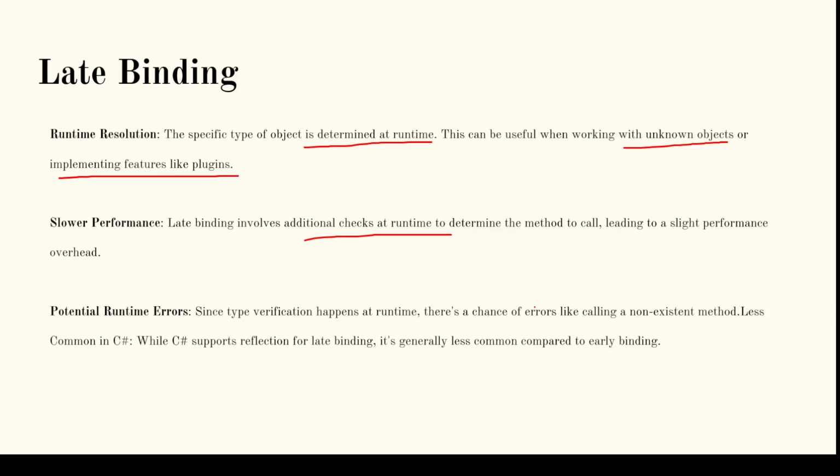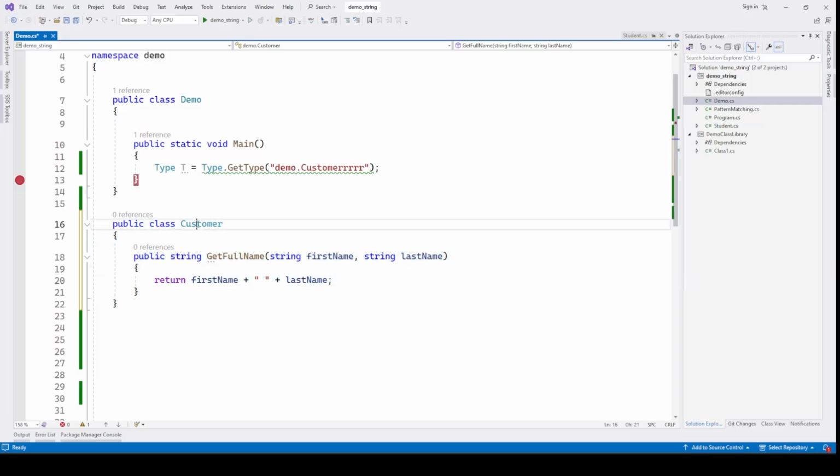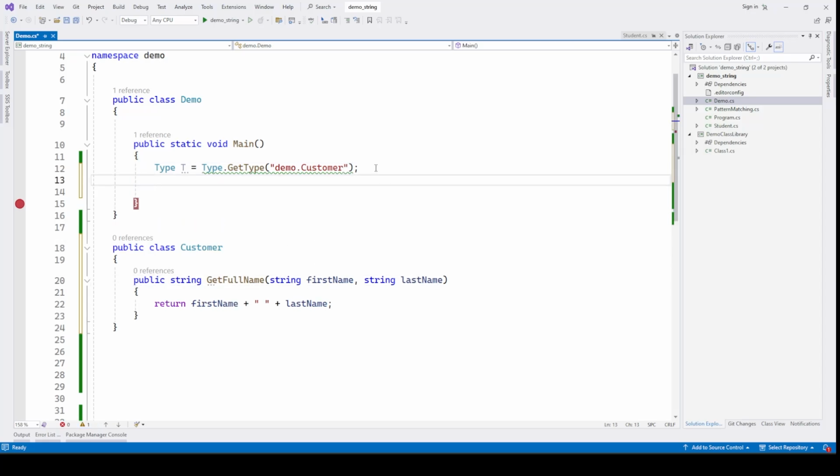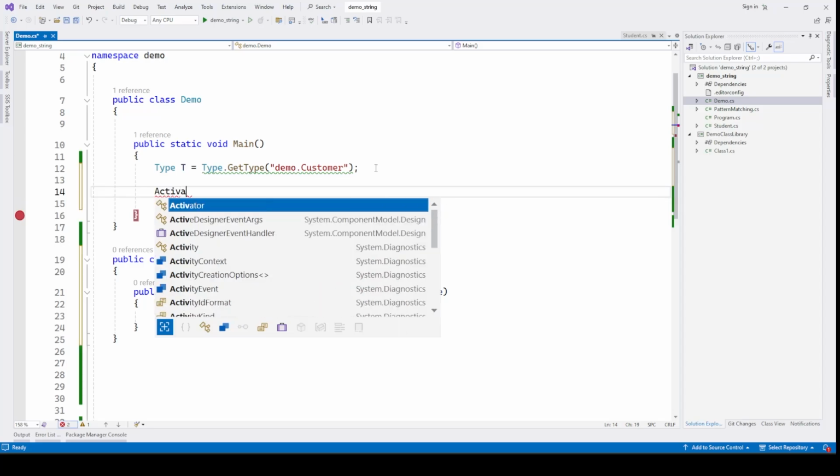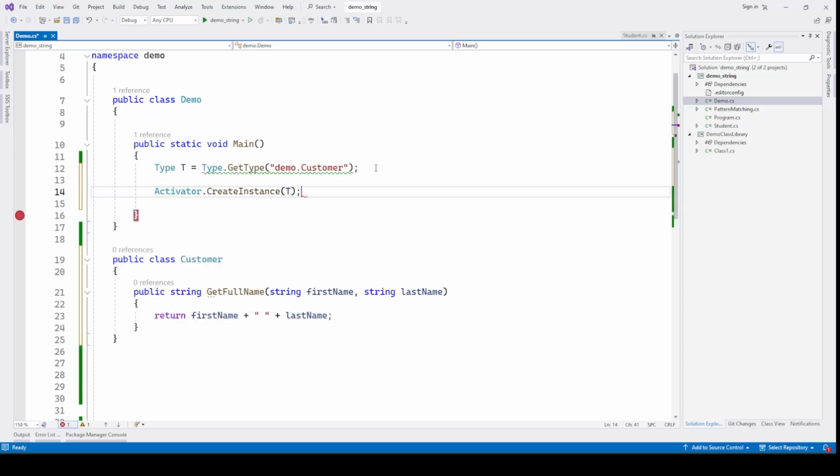So let's go back to Visual Studio and understand more about late binding. Here again, I have my class customer and I have created a type T. Let me again make it customer. Now, if I want to create an object of customer class, I can use the Activator class and invoke the CreateInstance method, and within it I can pass the T. T is nothing but the type of which we want to create the object. And let's store the object instance that is created by Activator in an object type variable.